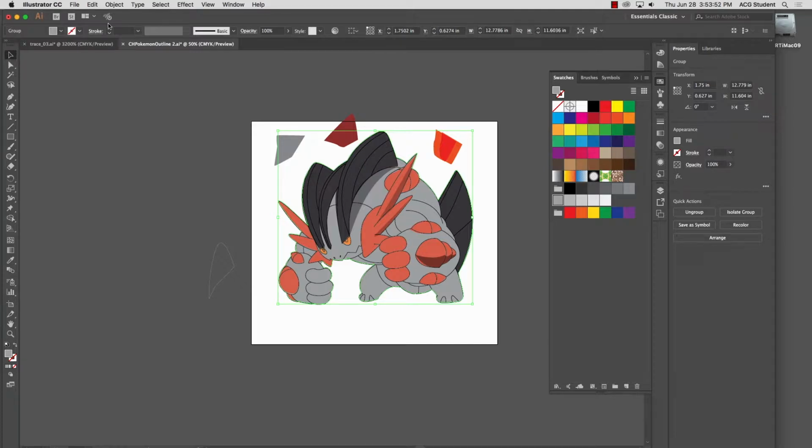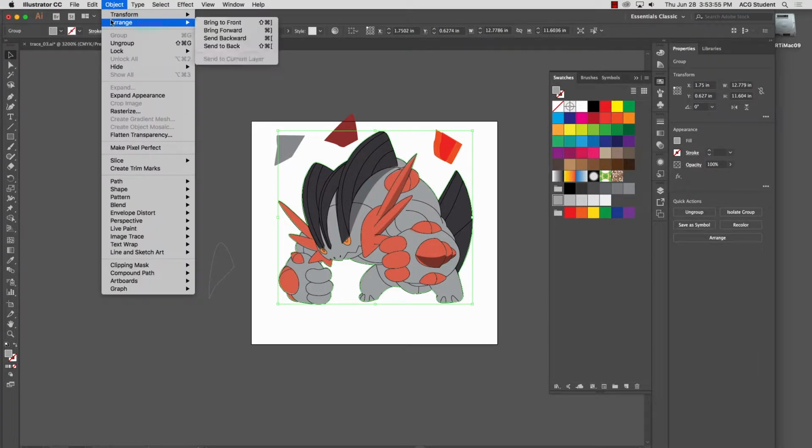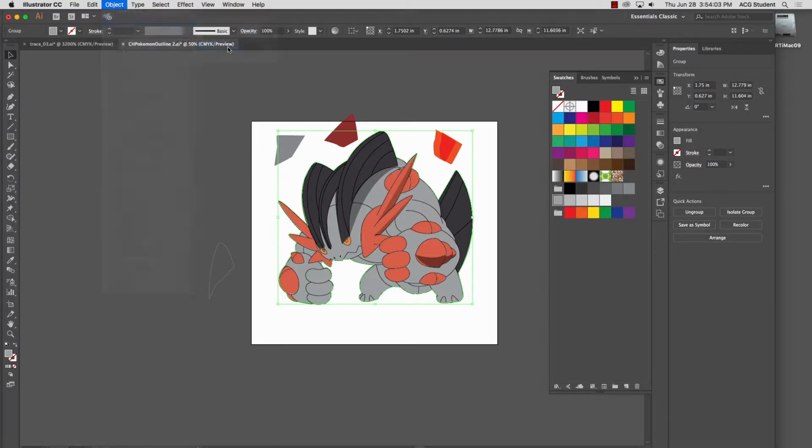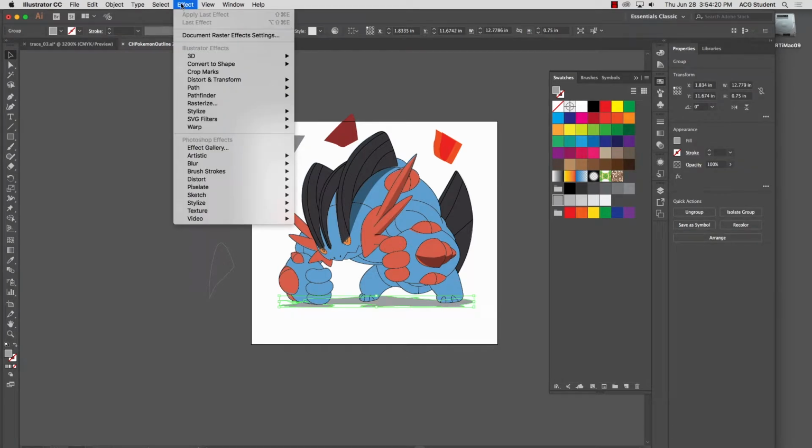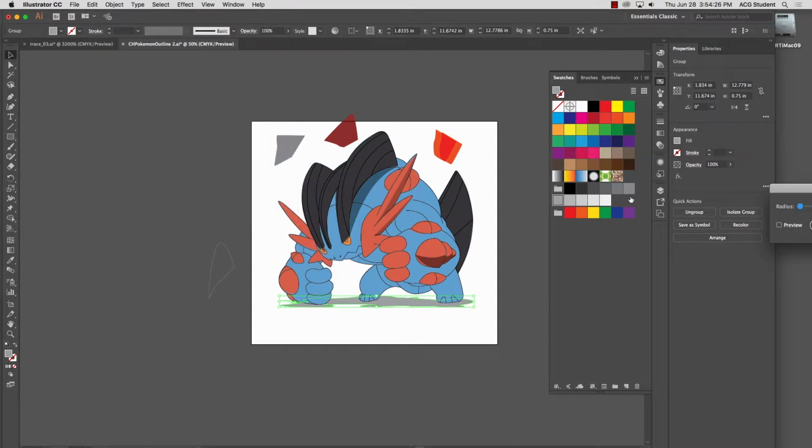Okay, so here's something we need to learn. Under Object, Arrange, we can put things behind or in front of things. So I'm going to go Object, Arrange, Send to Back. So now it's behind it. Now I'm just going to drop this down. And now I got a little cast shadow on there. I kind of like it with a hard edge like that. But I also could come here, just like in Photoshop, under Effect, Blur, Gaussian Blur. And let's go Preview so we can see what we're doing.